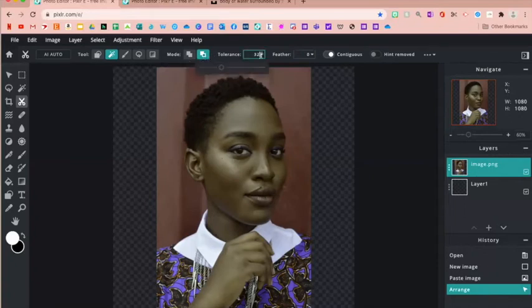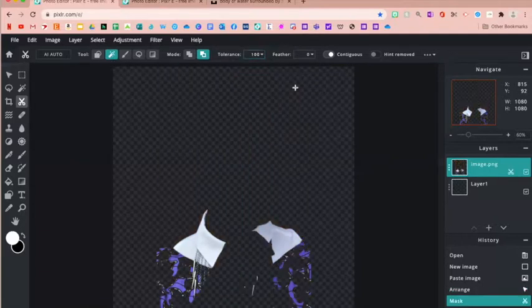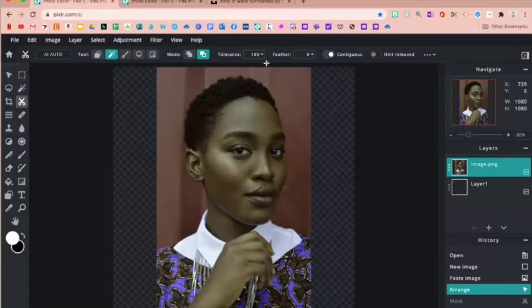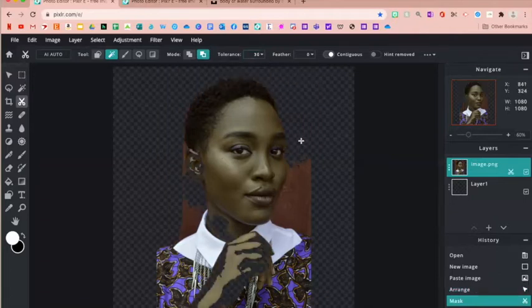You can change the tolerance of the Magic Mask, so you could change it to 100% and it would click and cut out a lot of stuff, and you don't want to do that. So in order to undo something, you click Control Z. So I always keep my tolerance around 30. That's what works for me. And I'm going to start clicking parts of the background.